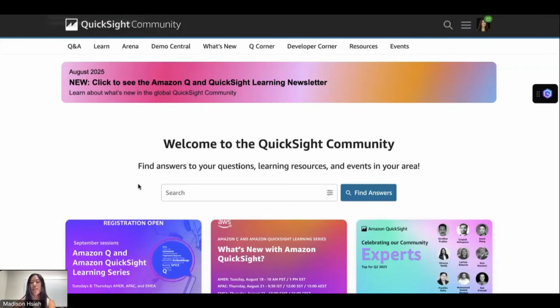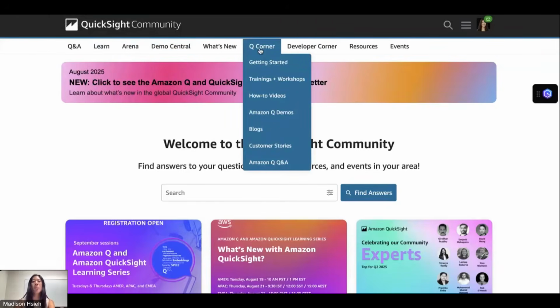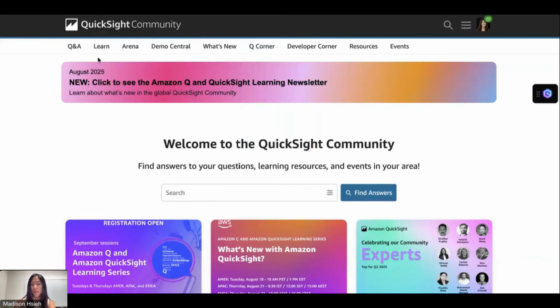And the three areas that I want to point out quickly are going to be the Learn tab, the Arena tab, and Q Corner. These are probably the most frequently asked questions on our community of where to get learning resources. So I want to make sure that everybody has the knowledge now that they can refer to later and see what type of things we offer.